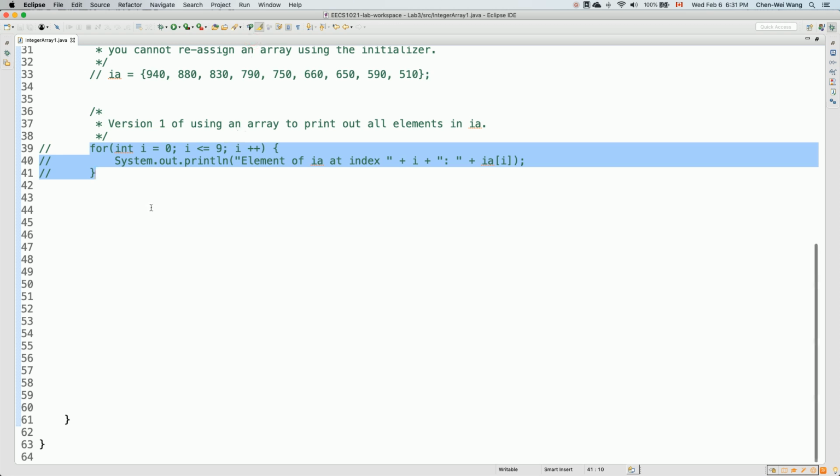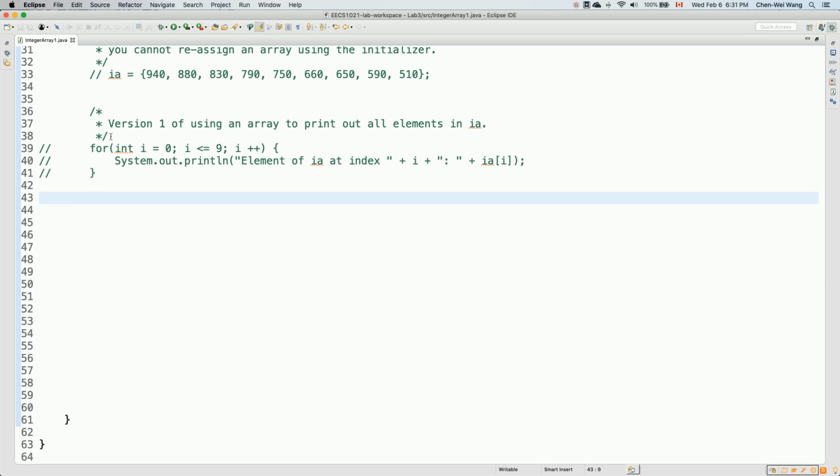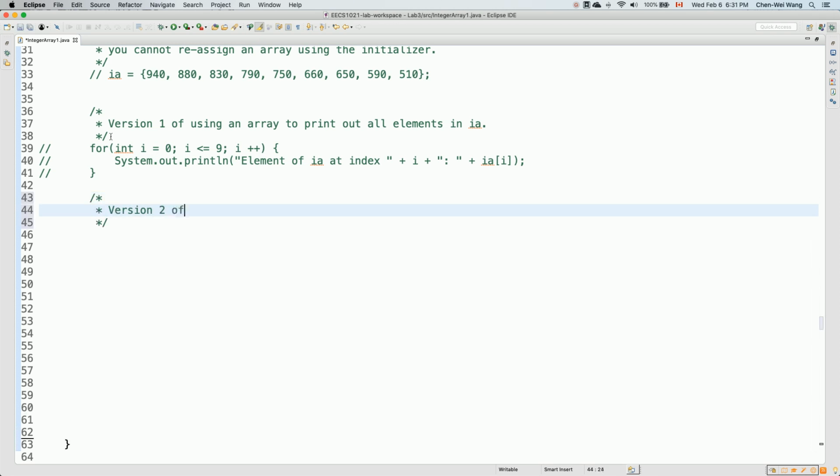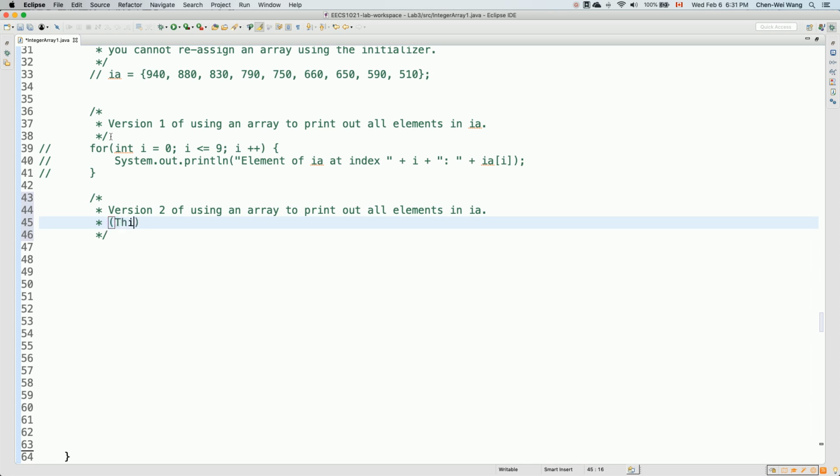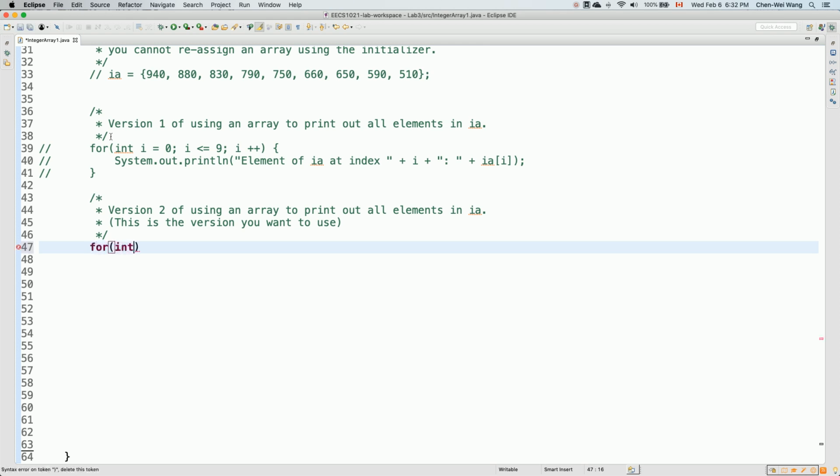Okay, so now let me just show you the second version. The second version over there, I'm going to say version 2 of using an array to print out all elements in ia. This is the version you want to use. Okay, both work, but I would like you to learn version 2. So now I can say for, because we know that, let's use i again as an index value for the array. We know that the index value for the array always starts with 0. I'll say i is initialized to be 0.